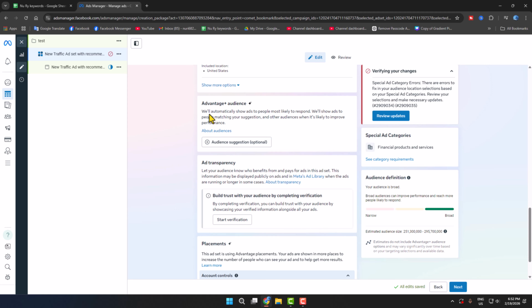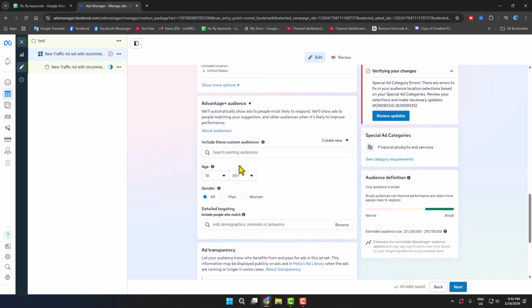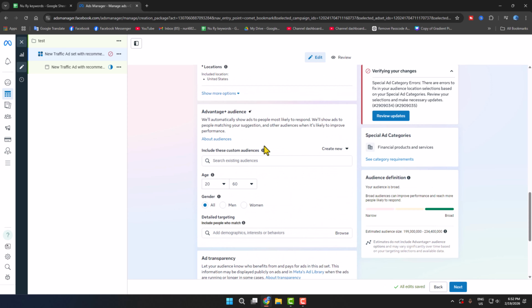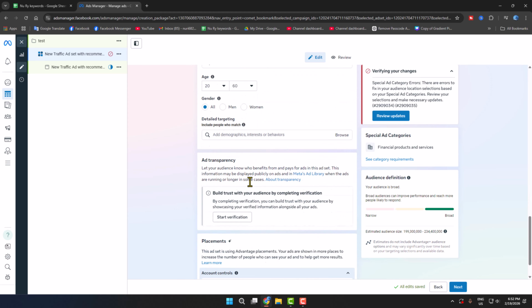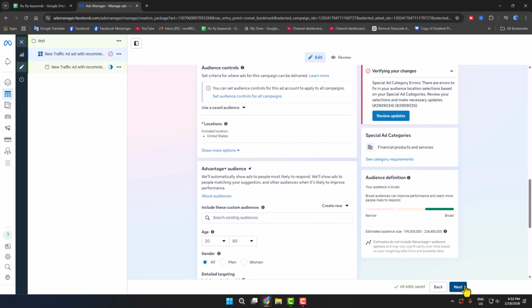And here under advanced audience, click on audience suggestion. And now go ahead and search your custom audiences from here. You can select your audience ages. I'm selecting from 20 to 60 for example, and gender I'm selecting all. So go ahead and adjust the settings according to your needs, then just click on next.